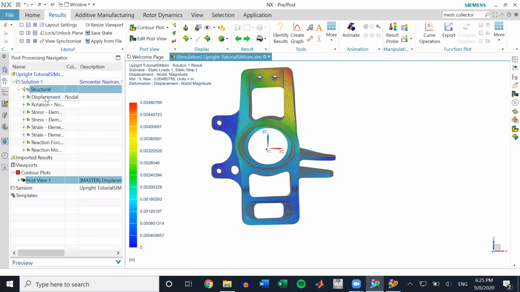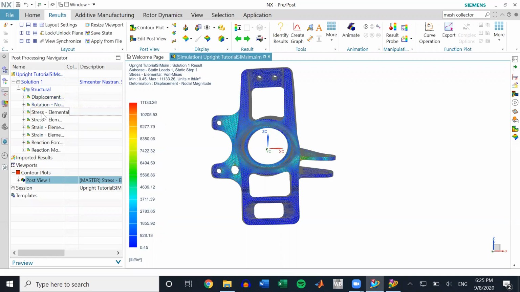So just, yeah, you can double click. This is currently displacement in inches. Max displacement was 0.0048. You can also look at rotation, stress, strain, because remember we activated strain. So it wouldn't show these two unless we went to that output request place in the solution one settings. So there's that and other things as well.